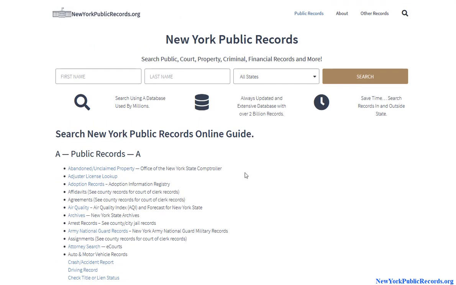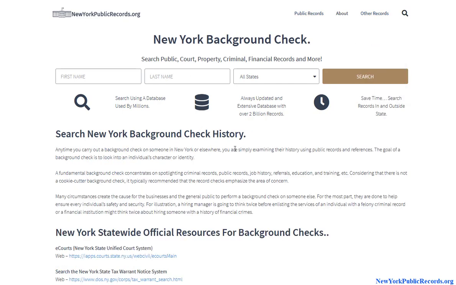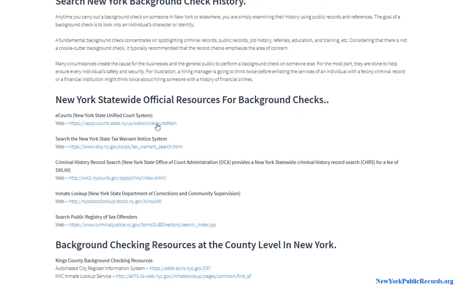Now, we also created specific pages, and if you hover over other records, you have anything from background checks to court records. So since the video is about background checks, I'm going to go ahead and click on that. And what you'll notice are the state-wide options you have available for you. Anything from the courts to the sex offender registry.